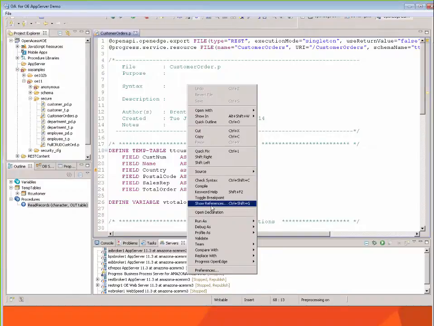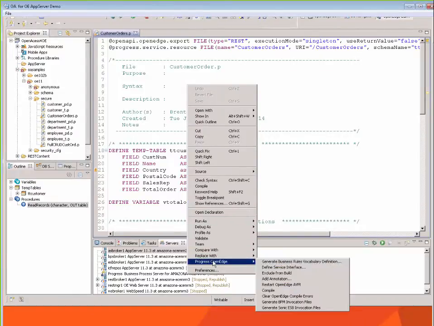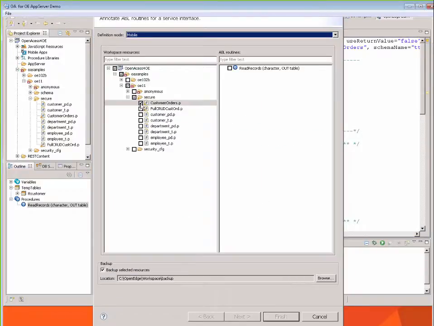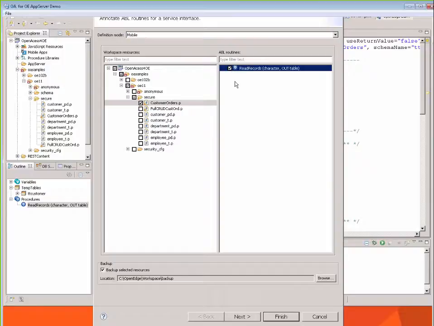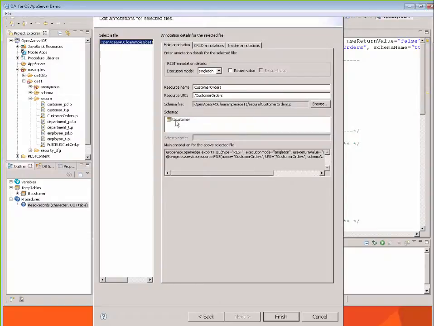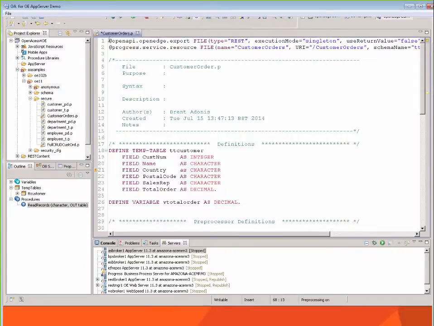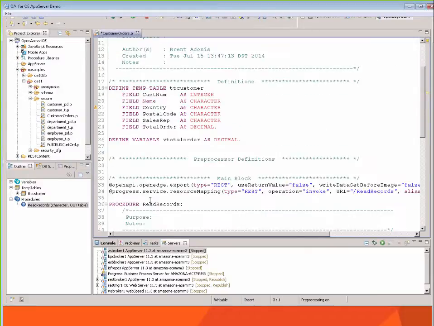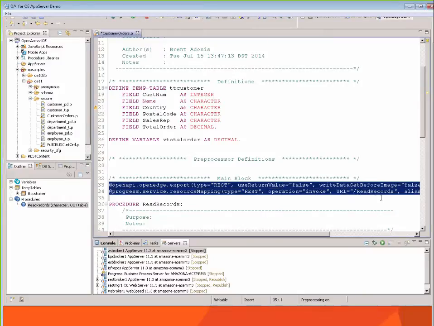To do that, I right-click in the code, I go to Progress OpenEdge, and I choose Define Service Interface. I choose the program that I specifically wanted, so that's customer orders. I'm telling it that I want it to read records. So of all those 4 methods, create, read, update, and delete, I'm clearly only using the read method. I select the temporary table that I want this to work with, and I click Finish. It's going to overwrite some details, but that's fine. What it's done is add 2 lines of annotations at the top of my procedure, and 2 lines of annotations further below in my procedure.